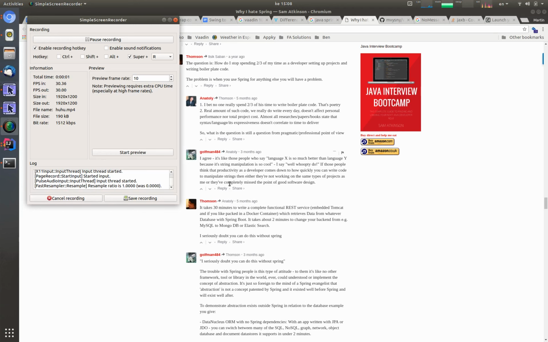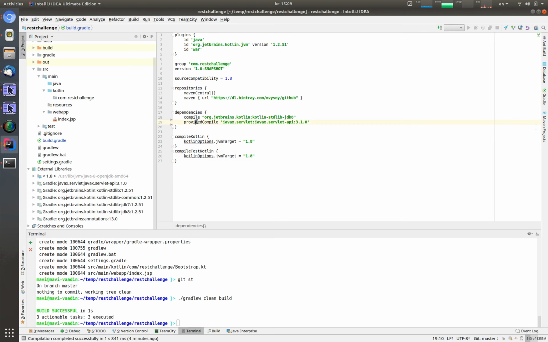Hello, so there was a challenge to write a complete functional REST service which retrieves data from whatever database in 30 minutes, and you need Spring Boot for that. It can't be achieved apparently without Spring Boot. Okay, so let's try it without Spring Boot.